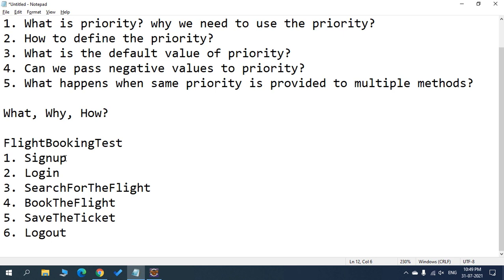Okay. As these are the high level steps, I want to maintain one test method for each step. So I want to maintain one test method for sign up, one test method for login, and similarly for search for the flight one test method, book the flight one test method, save the ticket one test method, and log out is one more test method.